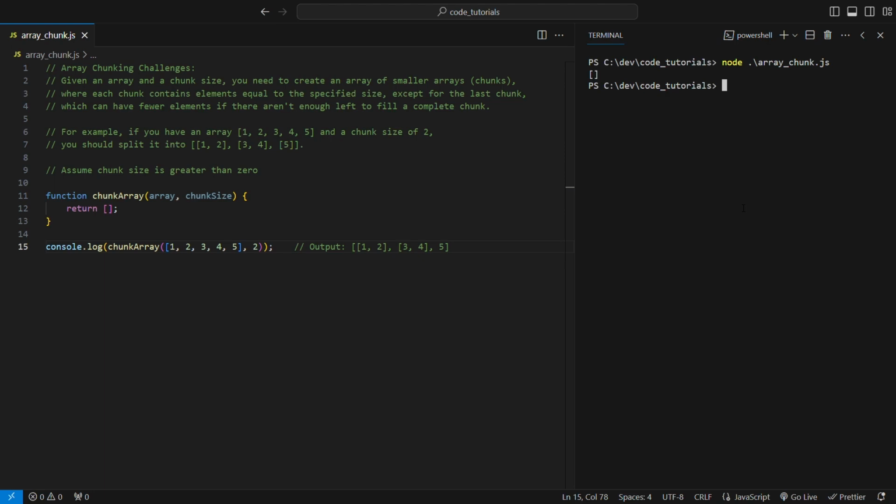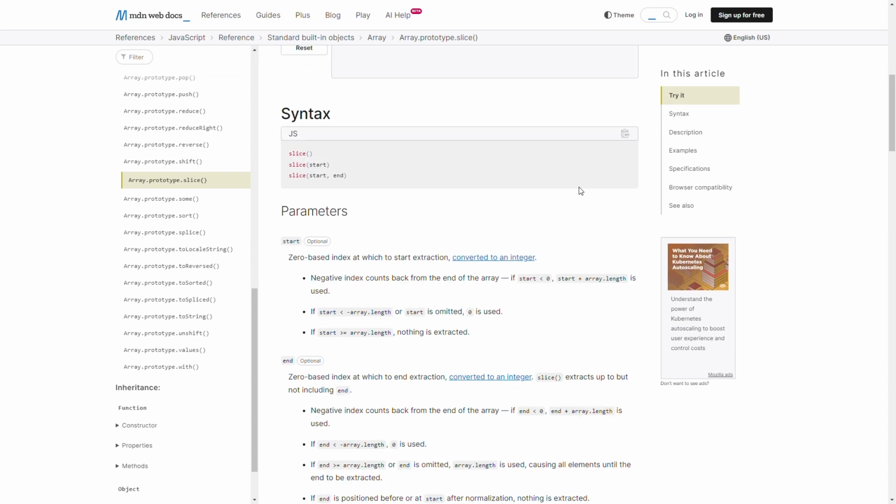One straightforward approach to solving this challenge is by using a for loop. We can iterate through the input array, creating a new subarray for each chunk. Now, to determine the chunks in the input array, we can use a method called slice. The slice method returns a shallow copy of a portion of the array into a new array object, and it takes in a start index and an end index. Let's go and try this.